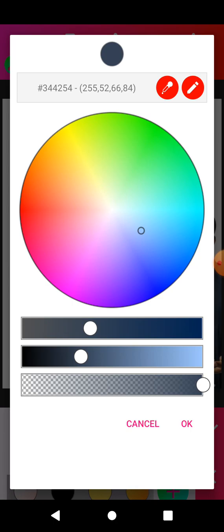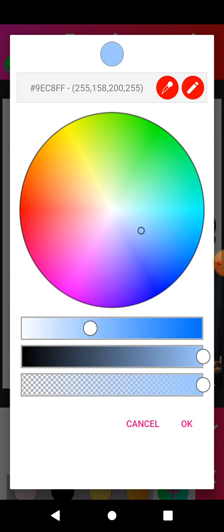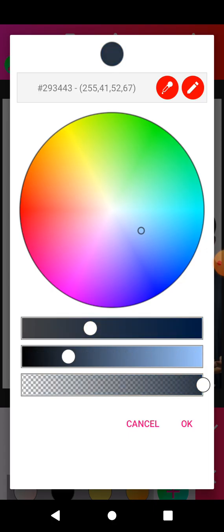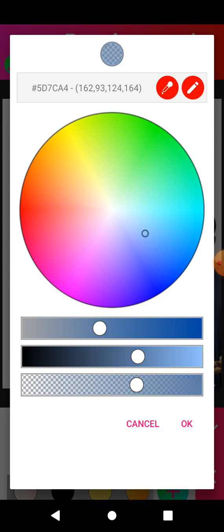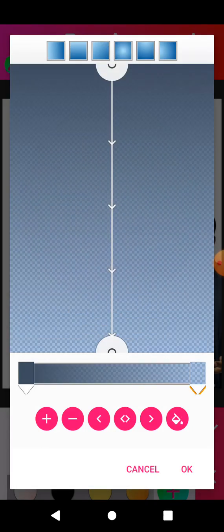Then I want to do it this way. Maybe one will be light, because the first line here stands for color, the middle one stands for darkness or lightness. So do you see, it's light, it's dark, as I'm reducing and increasing it. So this one is transparent. So let's just do it this way. Let's make it lighter.